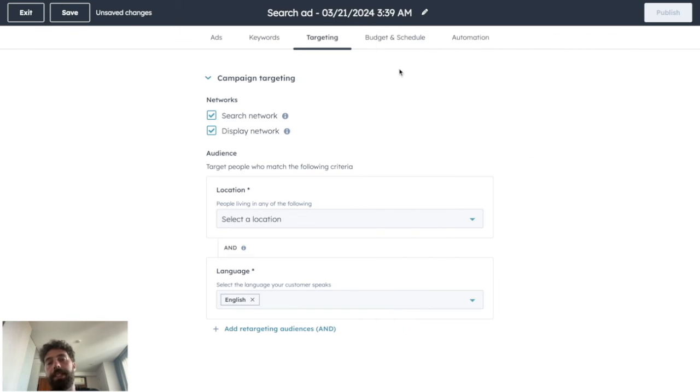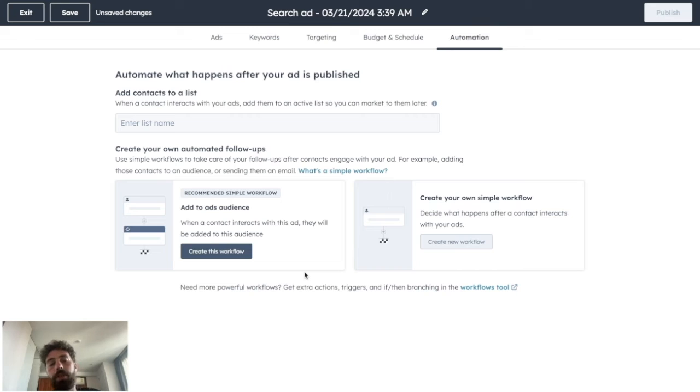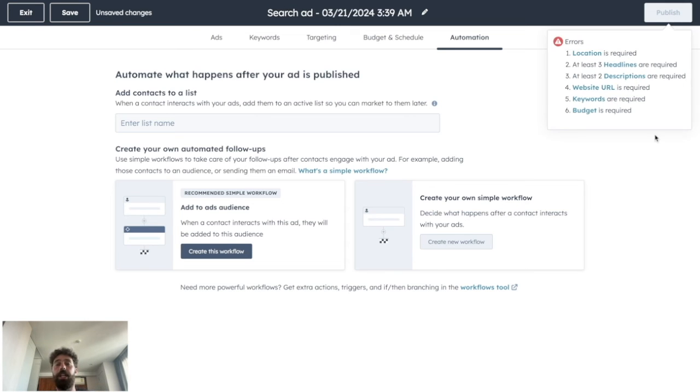Once you're happy about your targeting, you can just go to budget and schedule, choose the budget you want to put on a daily basis. You can choose the bid strategy and you can choose the period of time your ads will be running. And once everything is good, you can create short automations, but you can also do it directly through a normal workflow, which is way more optimized. Once you fill all the required fields of this ad creation, you can click on publish and your ads will start running.